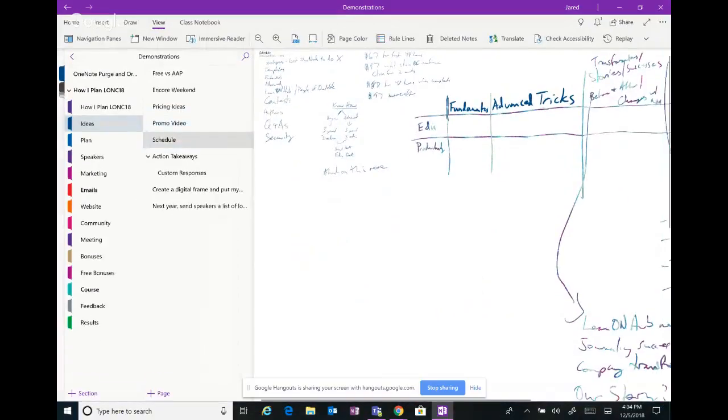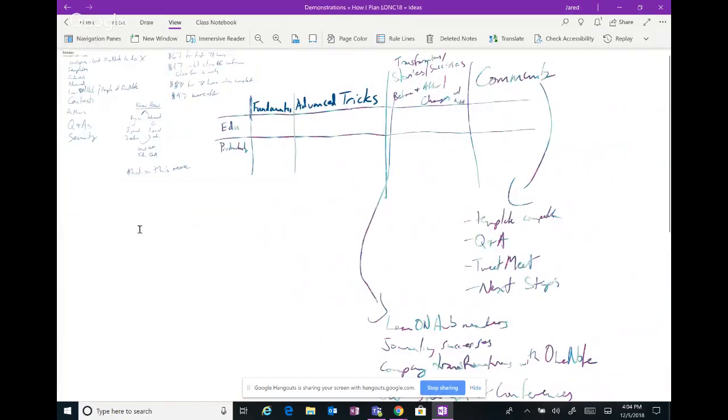So one thing I've been doing a lot is going to the view and changing the navigation panes and doing hide all. That way I still have all the features and functions in modern OneNote, but I have the ability to widen my screen as wide as possible. So just a little idea for you there.